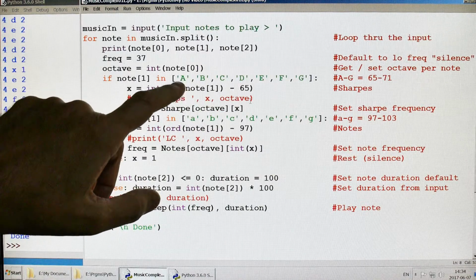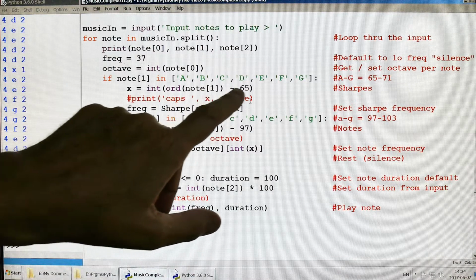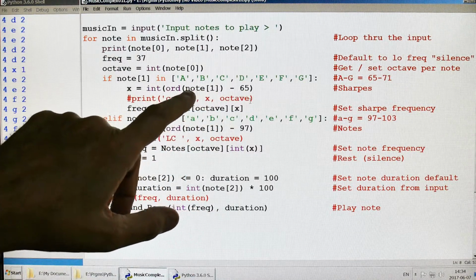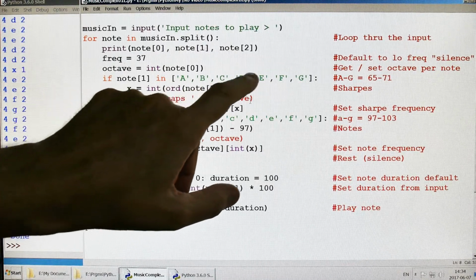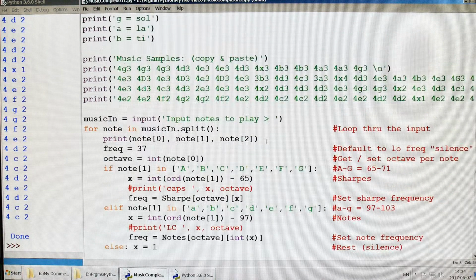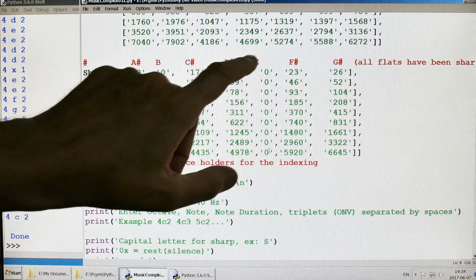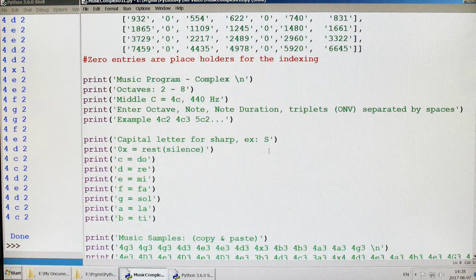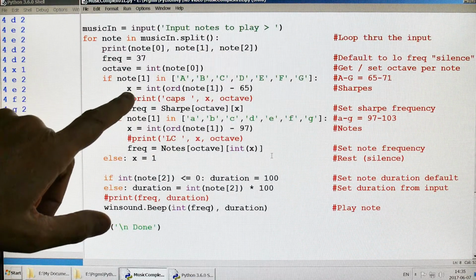So a capital A, the ord of that, the ASCII value of that, is 65. So I'm going to subtract 65, and that will allow me to go from 0 to 6, so this will be 0, 1, 2, 3, 4, 5, 6. So it'll allow me to go from 0 to 6, so I can access the array back up here. And this will be 0, 1, 2, 3, 4, 5, 6, like that. So that's why we're doing that. So we'll get that X value.